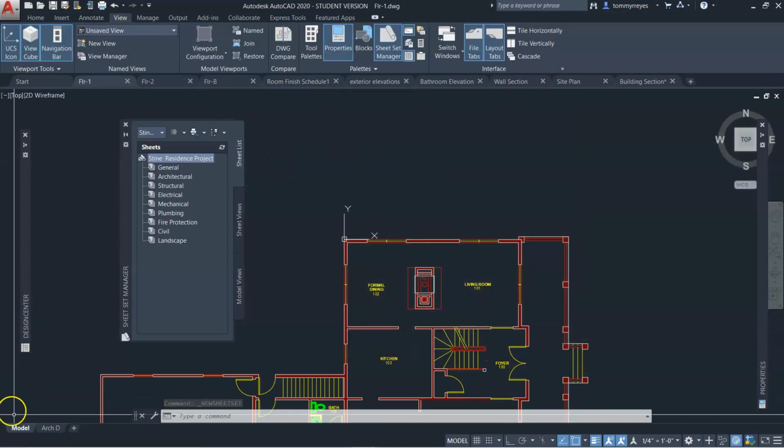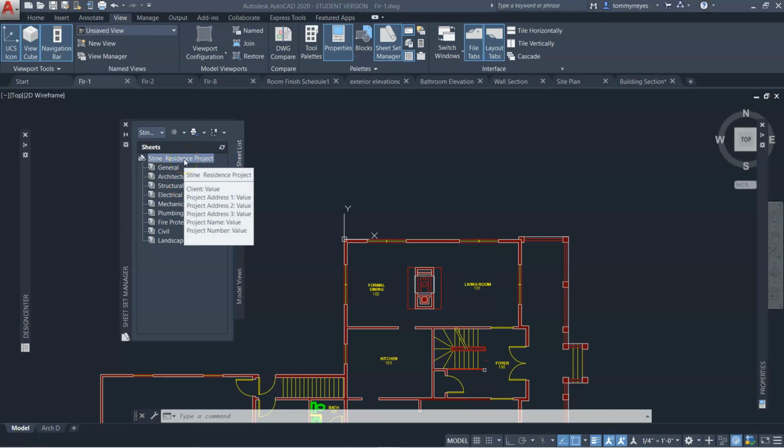Okay, so now we're going to add the properties info. But first, I want to talk about what we've been given. And so this is typically a project in this particular order. You have your general notes, general information, your architecturals. So a lot of the drawings that we did, structural from structural engineers, electrical, mechanical, plumbing, if there's fire protection, civil engineering, and landscape.